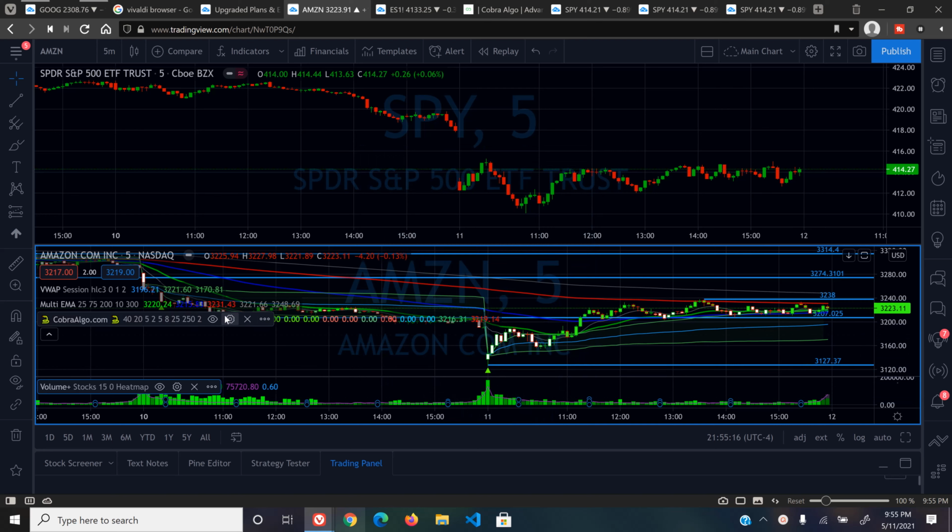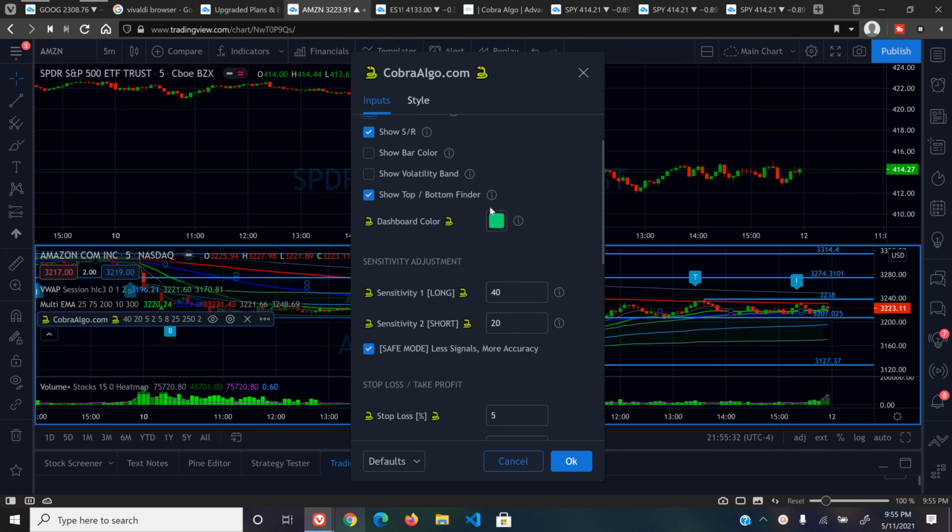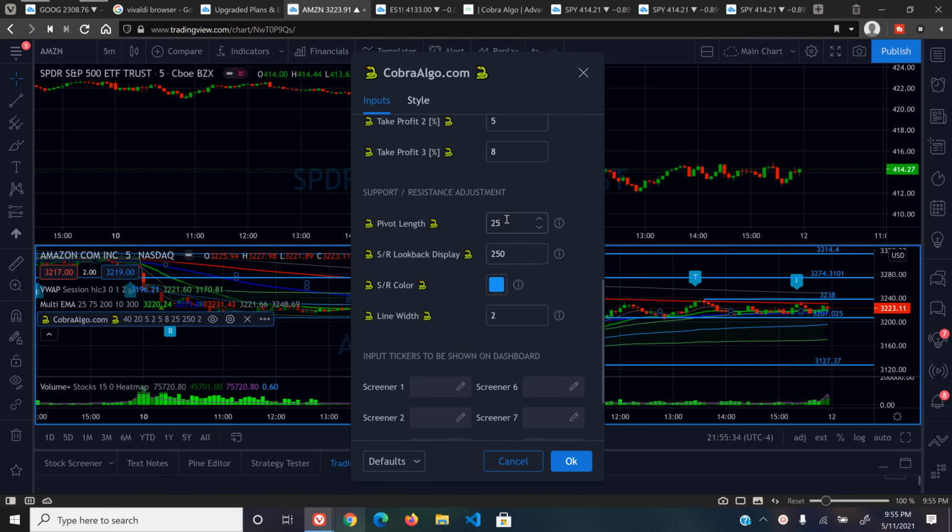Now, Cobra Algo is a great tool, but I'll be honest right now, I've always been transparent. I don't use all the features with it. Some things that I turn off: I'm going to turn on the top and bottom finder, but I'm going to take off the bar color. I'm going to leave the support and resistance because that's majorly what I use. And I'm going to take off the dashboard. Now, in terms of the settings, it's currently set to 25 and 250.